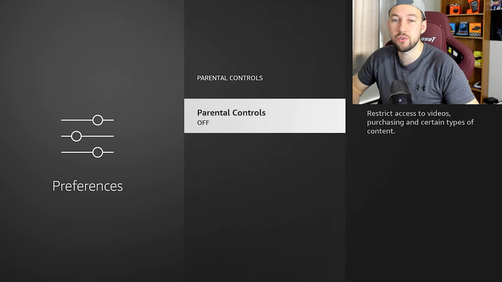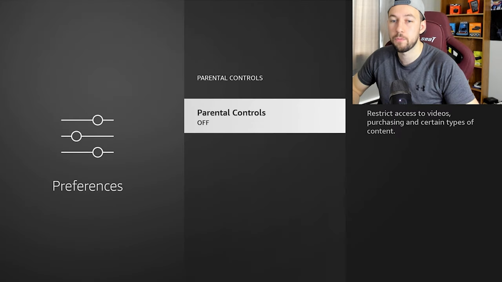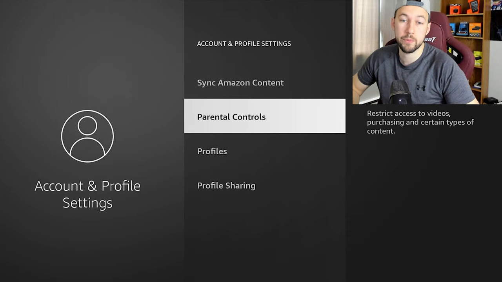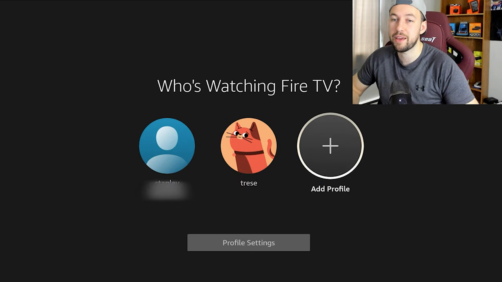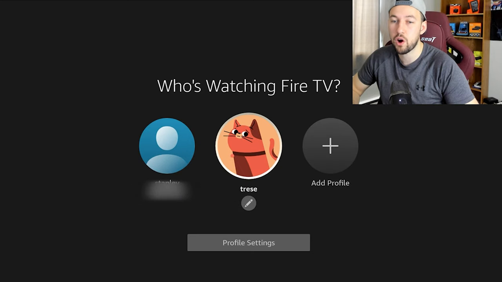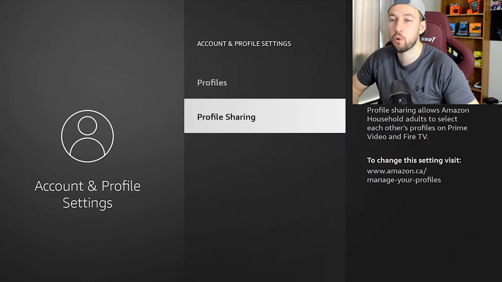Now there is parental controls where you can restrict types of videos. You can restrict what they're watching, which apps they're going into, by simply putting in a code. Now this could be pretty helpful if you do have young kids in the house and you're really strict on what you want them to watch. Now your profiles is pretty straightforward. This is just the beginning sign in, and you can make as many different profiles as you want. And this just means everybody has different apps, different preferences inside their profile. And they all have their own little interface, which is really cool. And then of course, profile sharing, which really isn't a big deal.